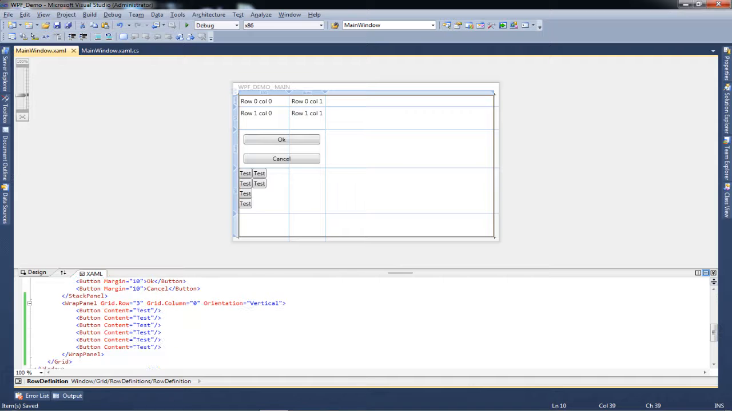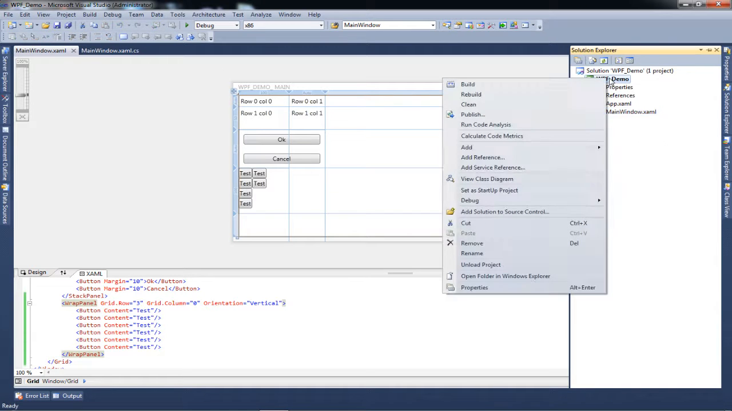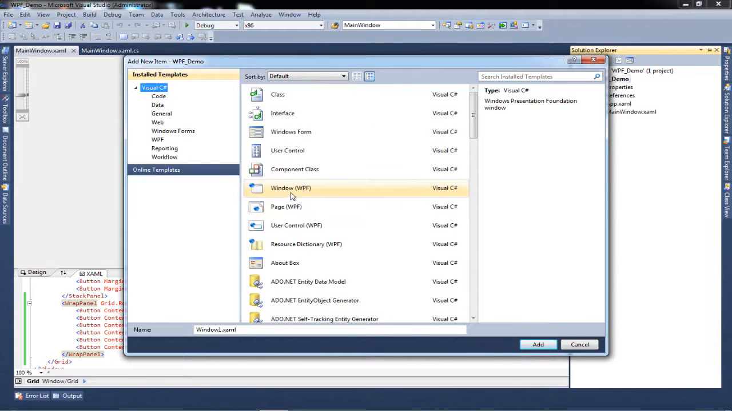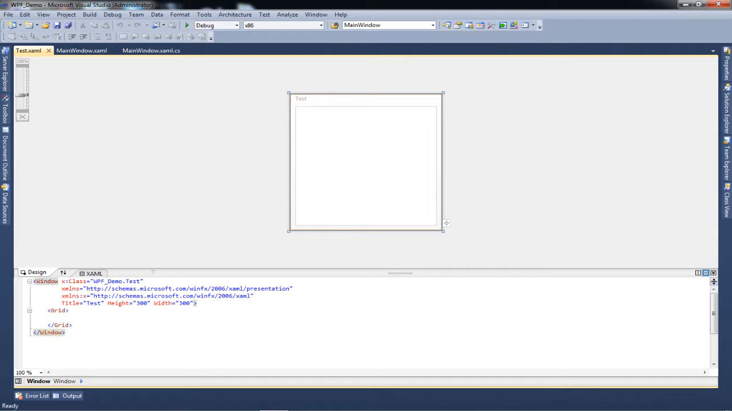So that was all about the wrap panel. Now we'll be going on to another layout, which I think plenty of you are going to be using. This is a very important layout, and that's why I'm going to be showing it to you in a new window. Let's just call this a test WPF window, and I'll be adding it on my page.